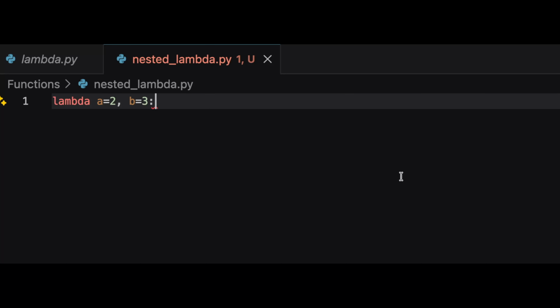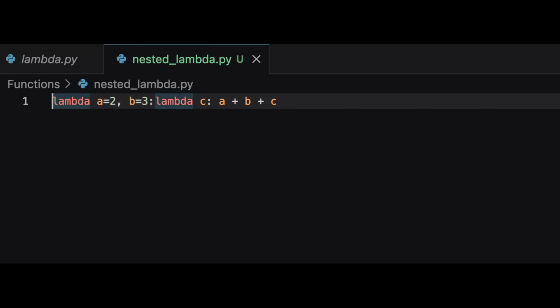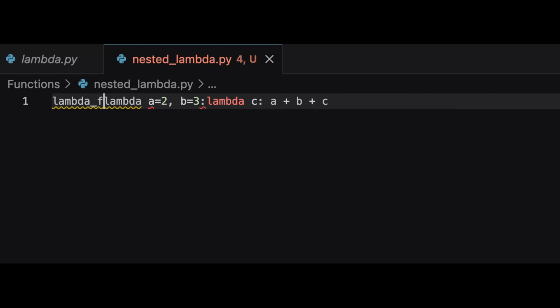Instead of an expression, I am going to write here another lambda. So lambda c, again a colon. Now I am going to write here a plus b plus c, and I am going to assign it to a variable. Let us call that variable lambda_fn is equal to this.